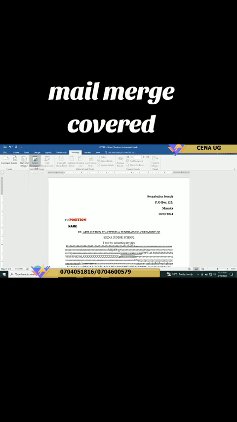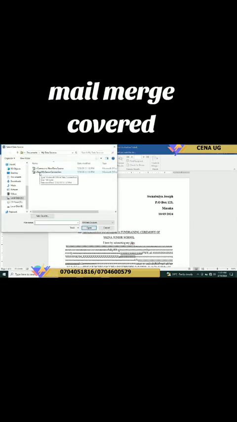So what I'm going to do, I'm going to click there. After clicking there, you see there is this feature, type a new list. You can type your list from there. Alternatively, you can use the thing that I'm going to use. I'm going to say use existing list, because I already typed it there.